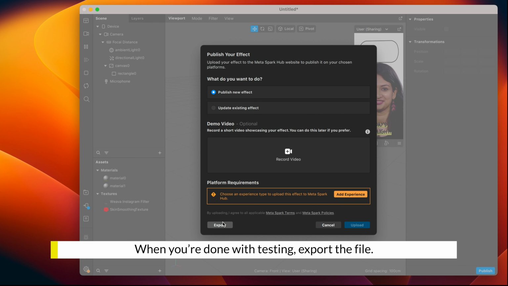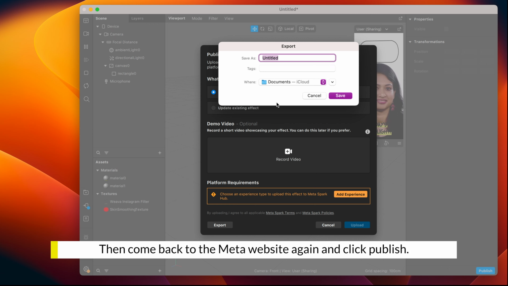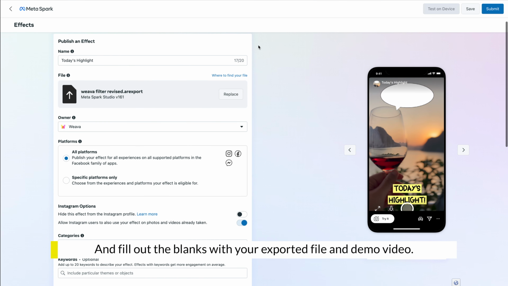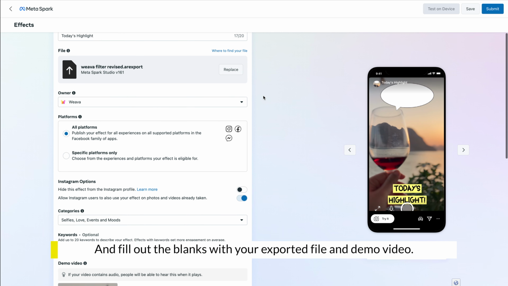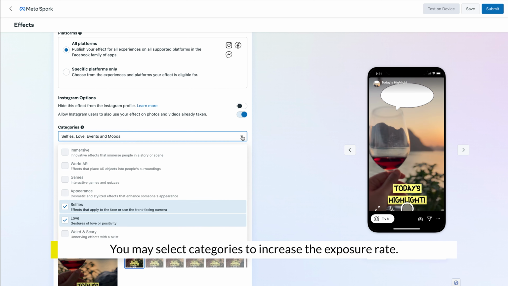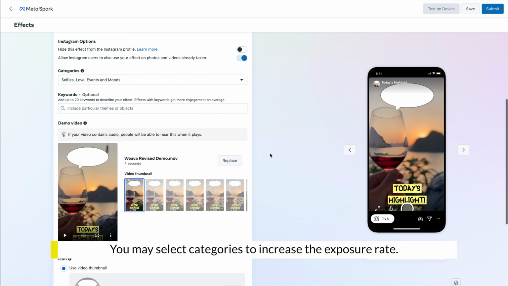When you're done with testing, export the file. Then come back to the Meta website again and click Publish. And fill out the blanks with your exported file and demo video. You may select categories to increase the exposure rate.